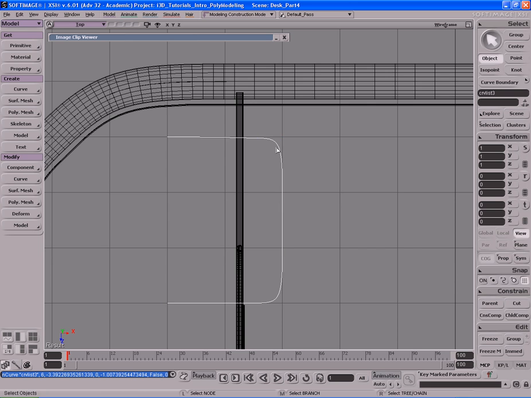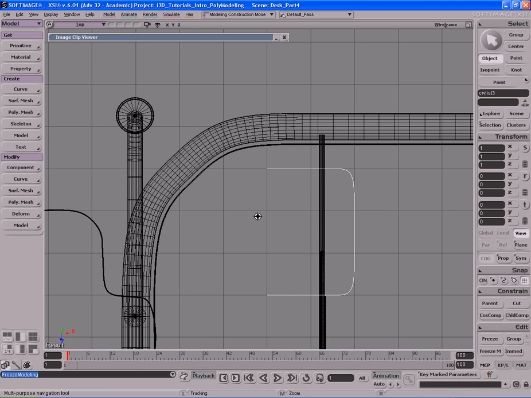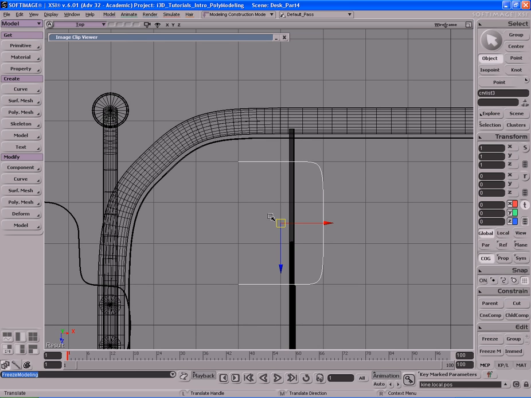So I'm going to go to exit tool. I'm going to select this point. I'm going to snap it to the grid there. I'm going to snap this one to the grid there. And we should be good to go. Let me freeze modeling on that. And I'm going to take COG off.